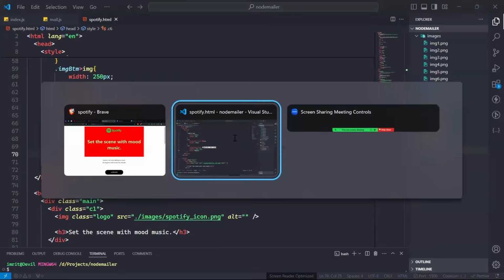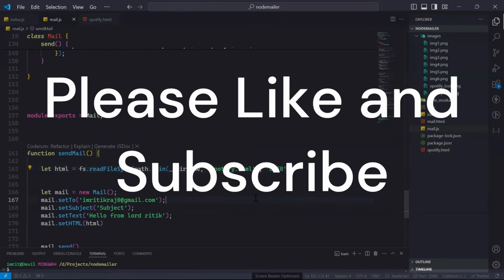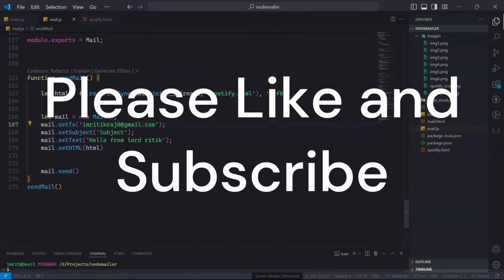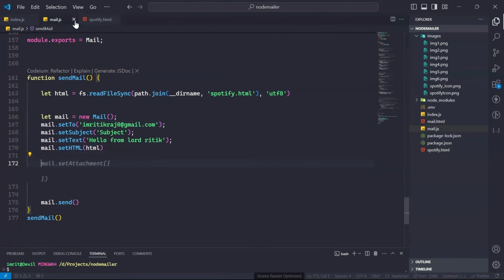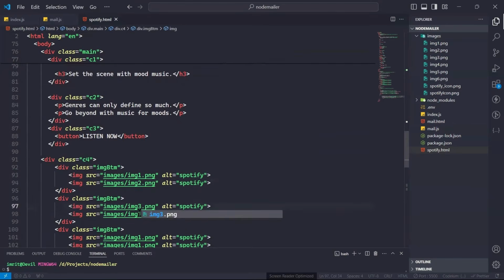So let's send it to our mail to test. Let's test it in the mail. We'll write spotify dot html and we'll send it. But before that, we have to change our image names here, 1, 2, 3.